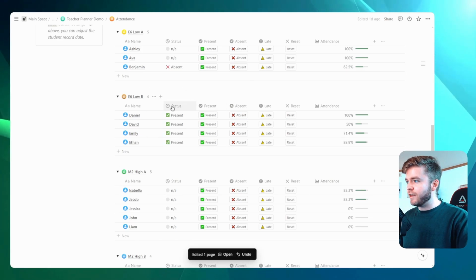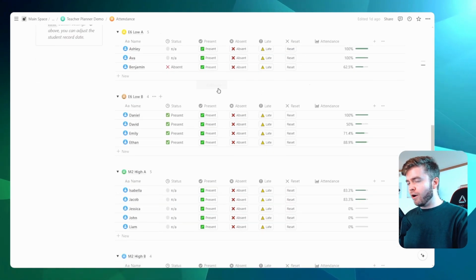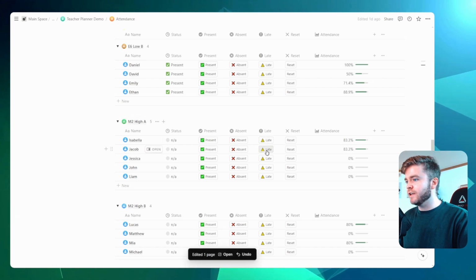We can see now that their status has changed to present. And if we look up here, they have now shown up here. Let's try another demonstration by marking some students late this time. Let's go down to M2 high and we'll mark a few students late. Let's mark a few students absent as well.